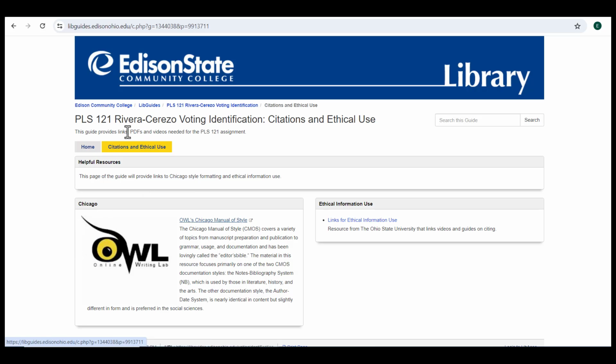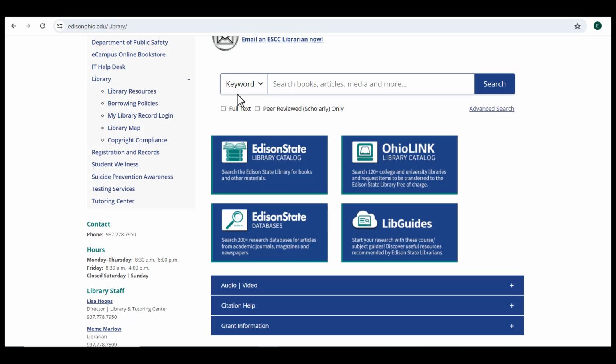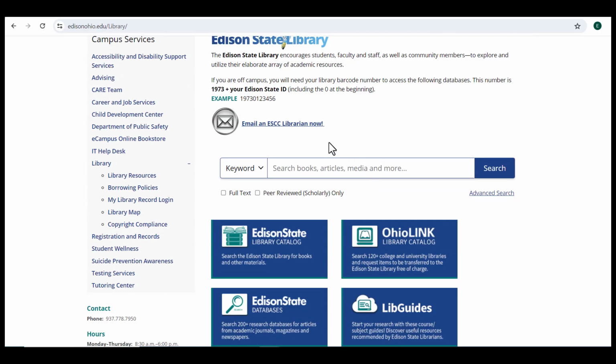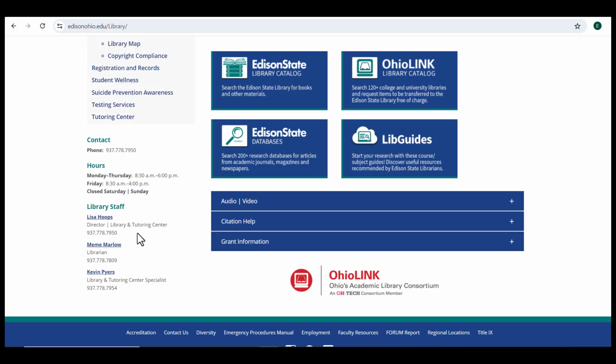So the Citations and Ethical Use tab takes you to the link for the OWL Writing Lab, where you can verify your sources. And if you want to verify the links for ethical information use, you can look at those also. I'm going to go back to the library's main page. Here I just want to highlight again, this is where you can email us. These are the different boxes, which are links to search for books, the databases, or the guides. And along the left-hand side are our hours of operation and our contact information.